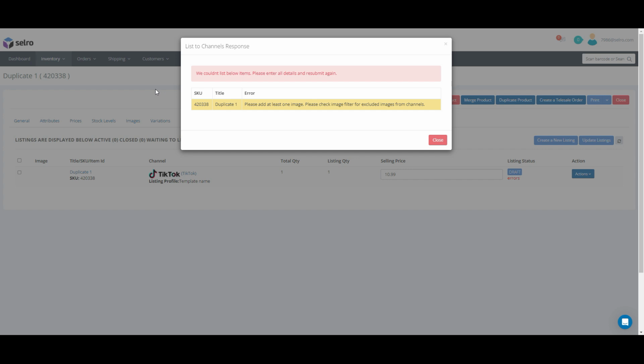Now we always recommend creating a few individual listings to start with, because as you can see on the screen, if there are any issues with the listing you're trying to generate, an error message will appear and it'll tell you what you need to do to correct it. So in this example, we need to upload an image before we can list to TikTok.